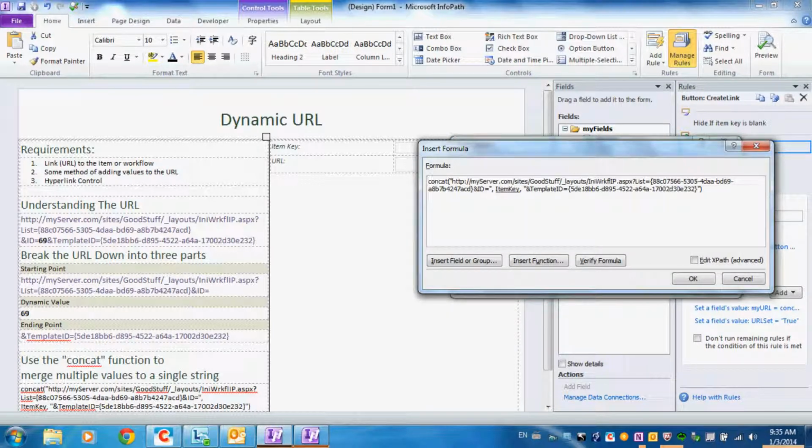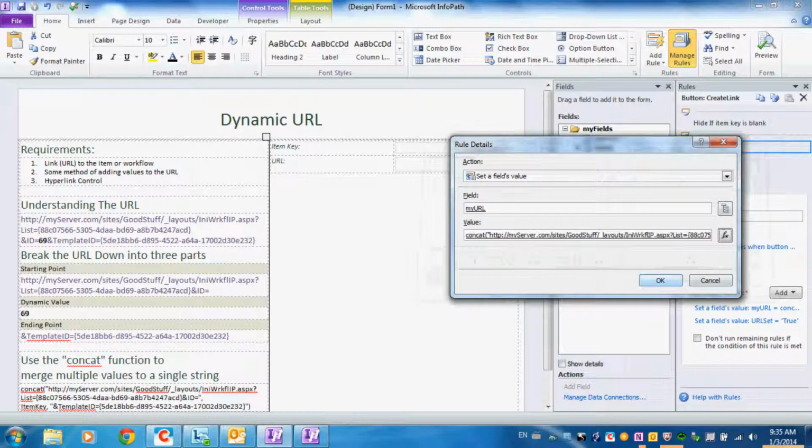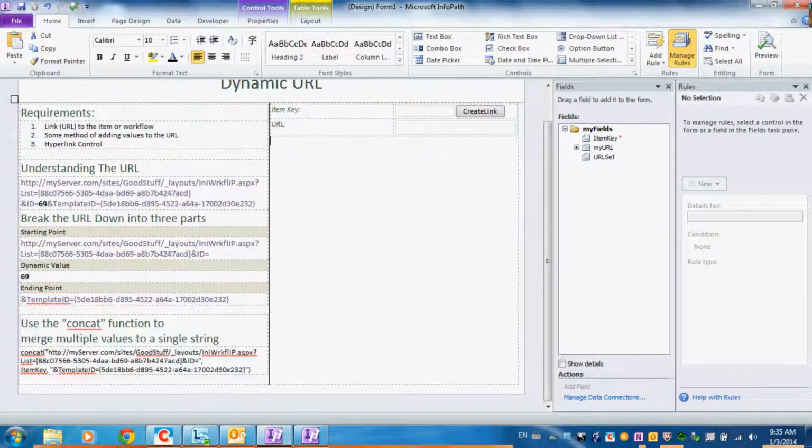You concatenate. Notice for the string values, I'm putting these in quotes. The item key is a value within the InfoPath form. And then this is also in quotes. Once you do that, you should be good to go.